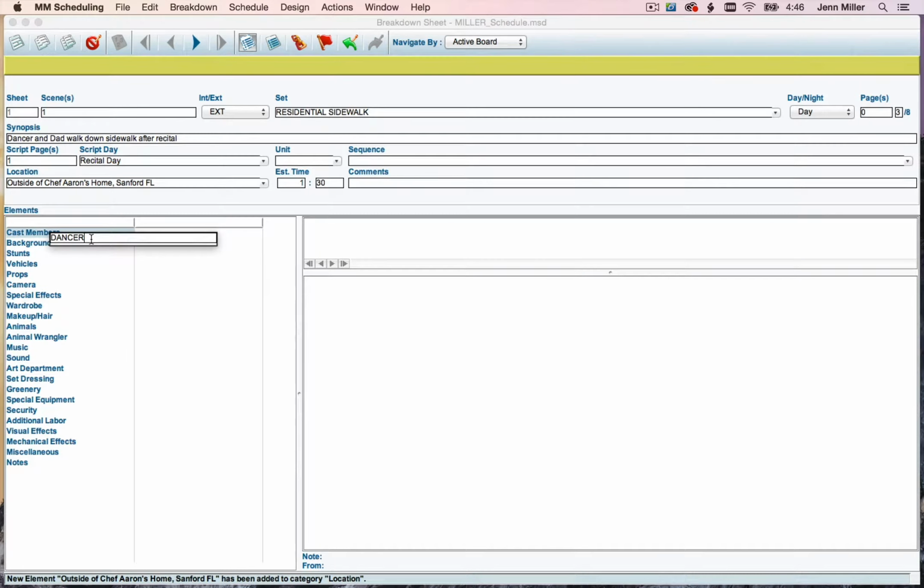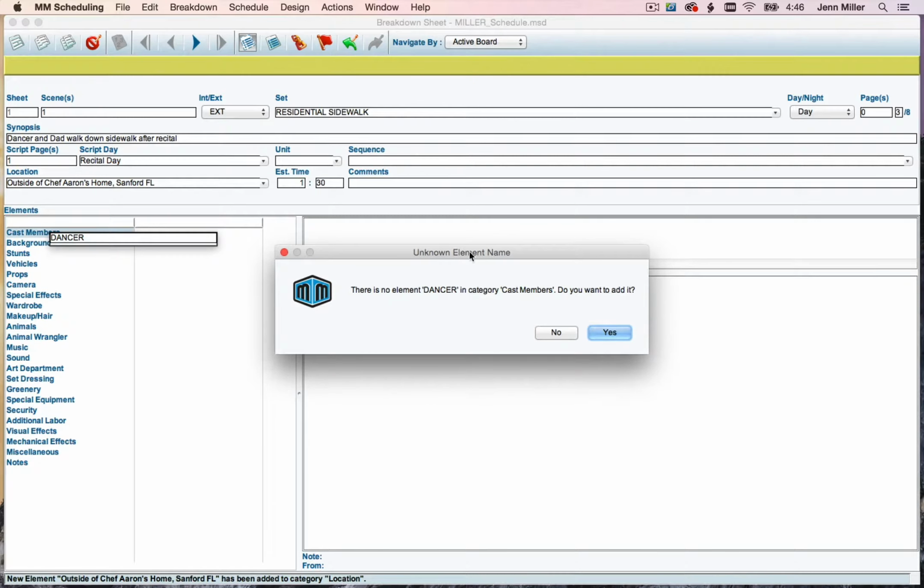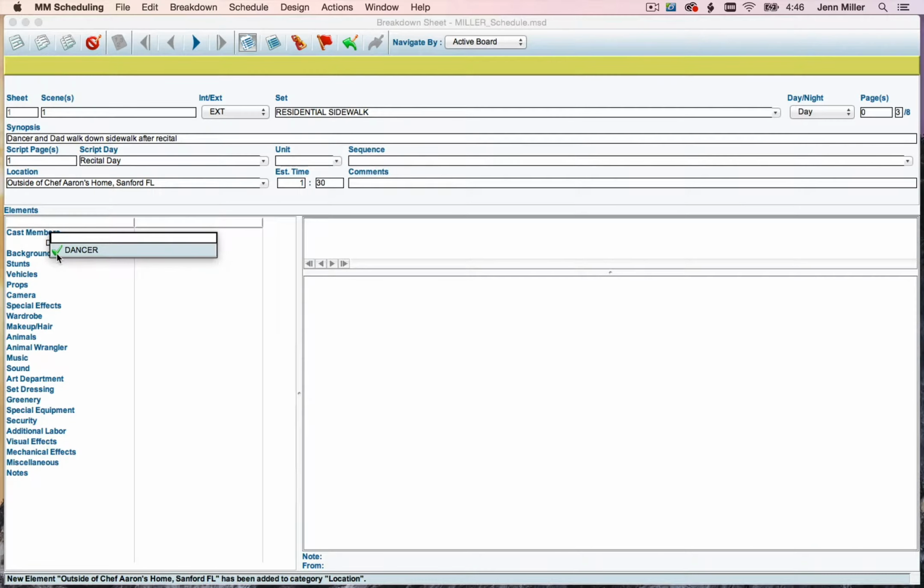You're going to add each name separately. Then you're going to click return. This unknown element name box is going to pop up. It's going to tell you that there's no element yet named dancer in the category of cast members. Do you want to add it? You're going to say yes, and it'll put a nice little green check mark there and add that to our column. Then we want to add another one.